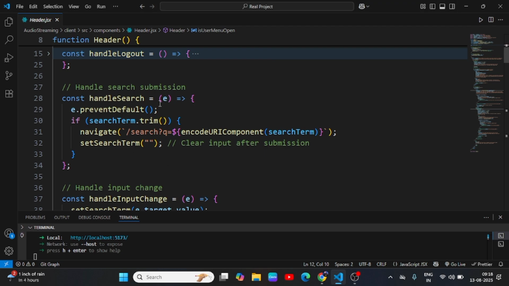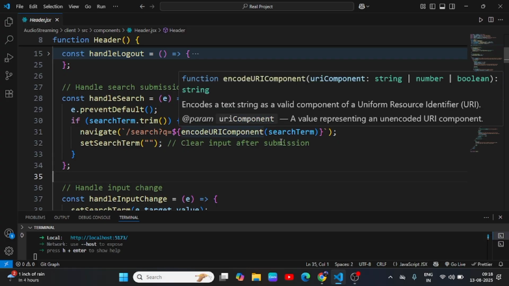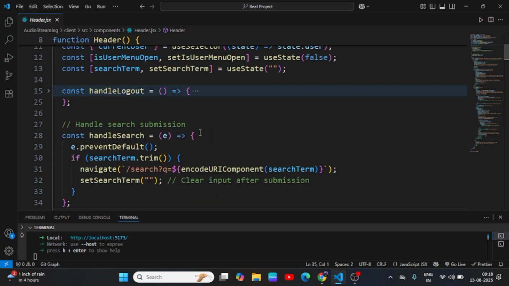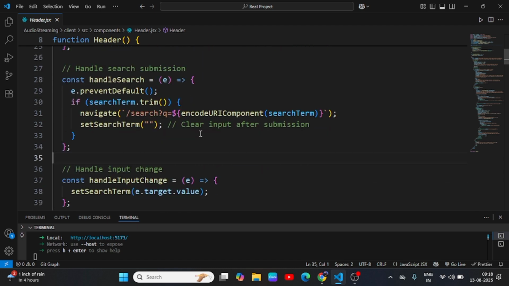This is the handle search. We pass e, and then we prevent default, and then if searchTerm trim, because we want to trim out everything, because maybe you passed some space. So yeah, it makes sure, and then we navigate to this search query, and then encodeURIComponent of the search term, whatever we get from the search input field, and then we clear it after submission.